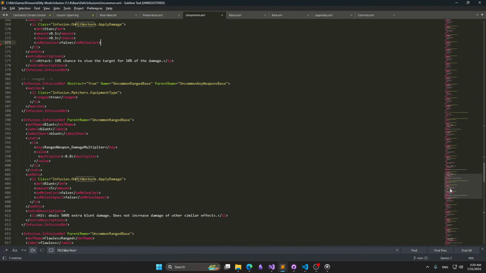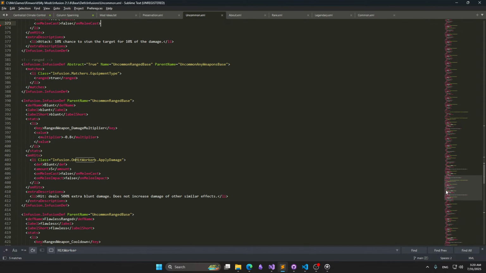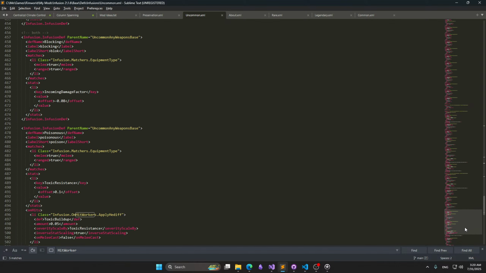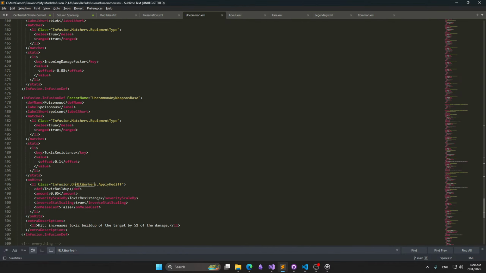And that's a ranged weapon. Becomes useless basically. Stupid enchantment, honestly, but whatever. Poisonous on any weapon. On melee cast false, that looks good. I wonder if that means it applies twice on ranged.